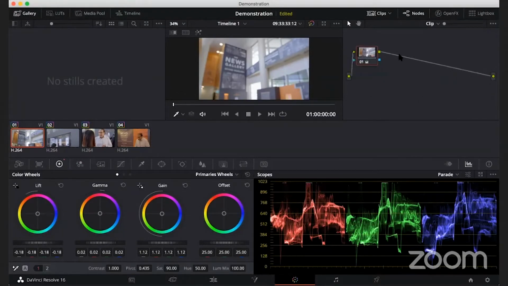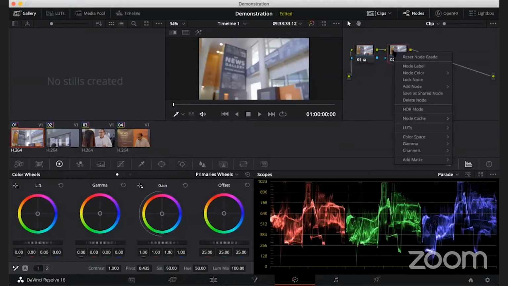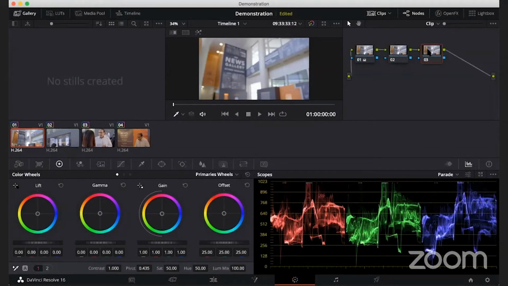Every time you want to make an adjustment, we recommend that you make a new node. What you can do is press Option S, which will create a new node. If you want, you can right click and then add node, add serial. The shortcut is Option S. On Windows, it's Alternate S.